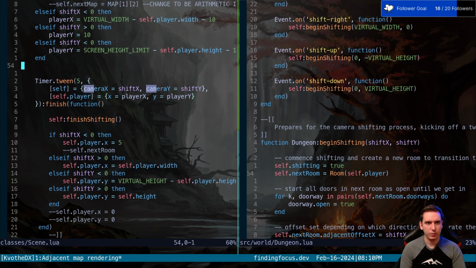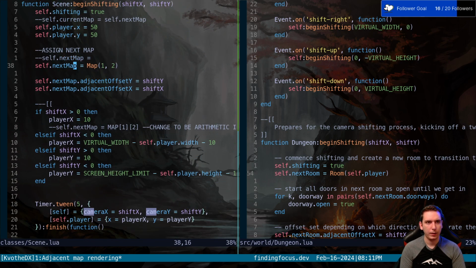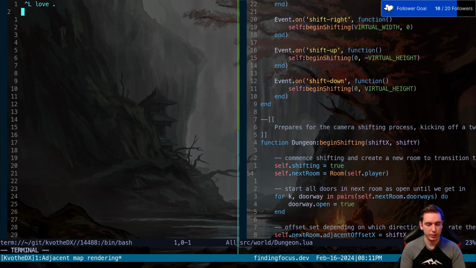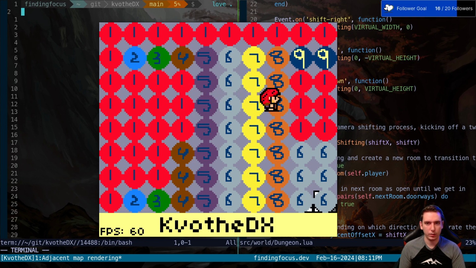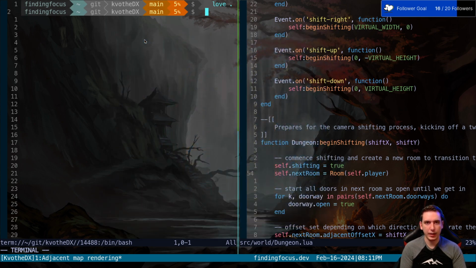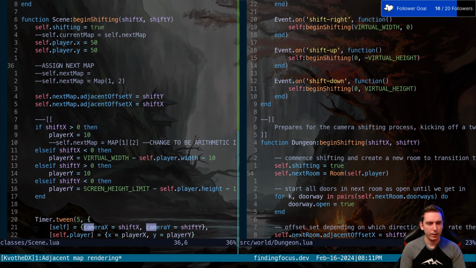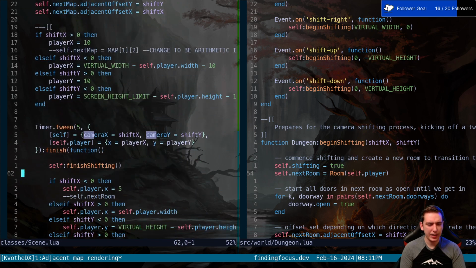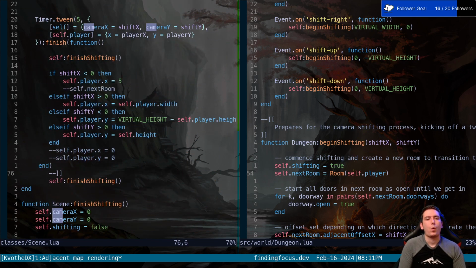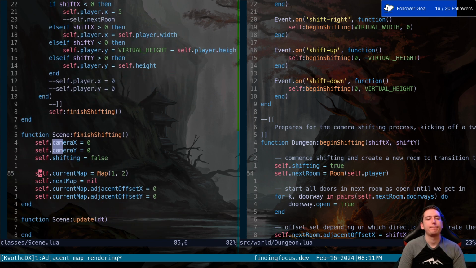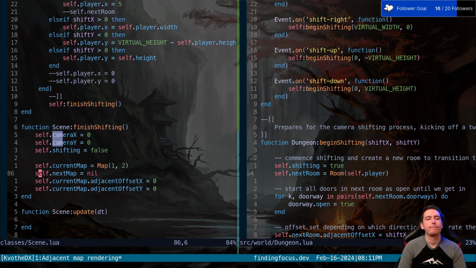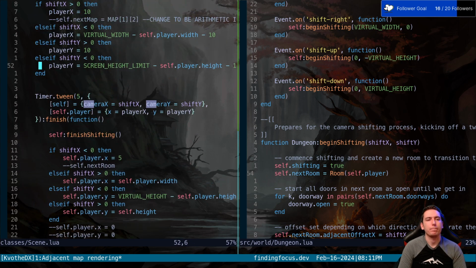So that means right here, we shift our map incorrectly. Yeah, so we don't need our next map to be set there. We need it to be set upon finishing shifting. So if we go here, we should... Damn it, why? Why is it getting called there? Okay.